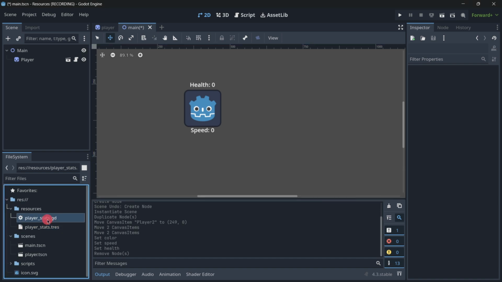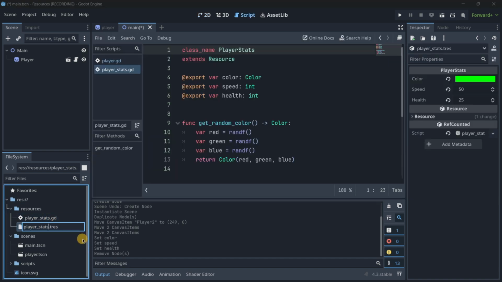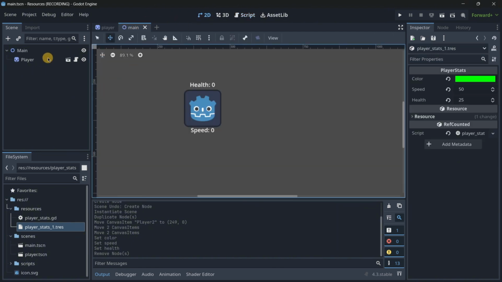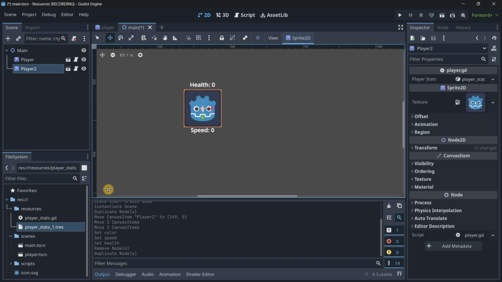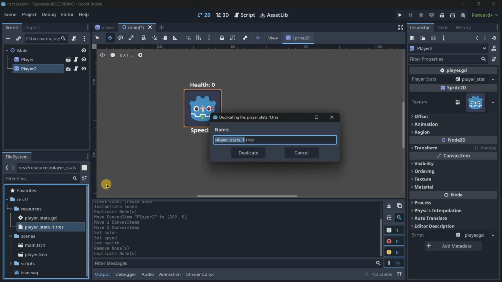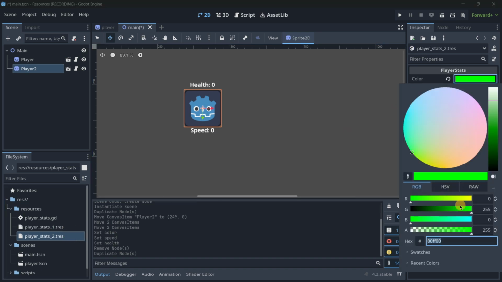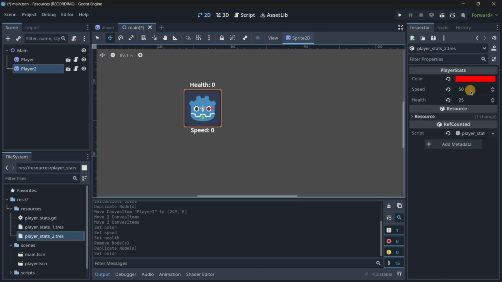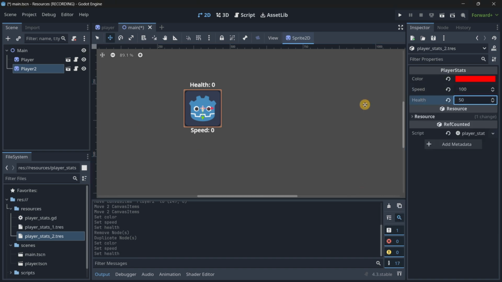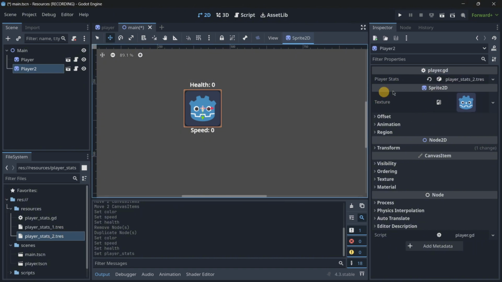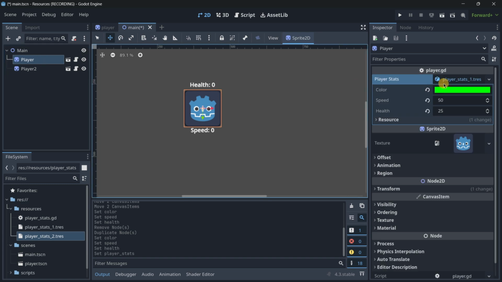You could have one resource, for example, player stats 1. This would be just for player 1, let's say. And then I could duplicate this with Control D. And for player stats 2, basically for player 2, the data could be, instead of green, red, with different data. So player 2 will reference this new player stats 2, and player 1 would reference player stats 1. And now we do have different data, as you can see.